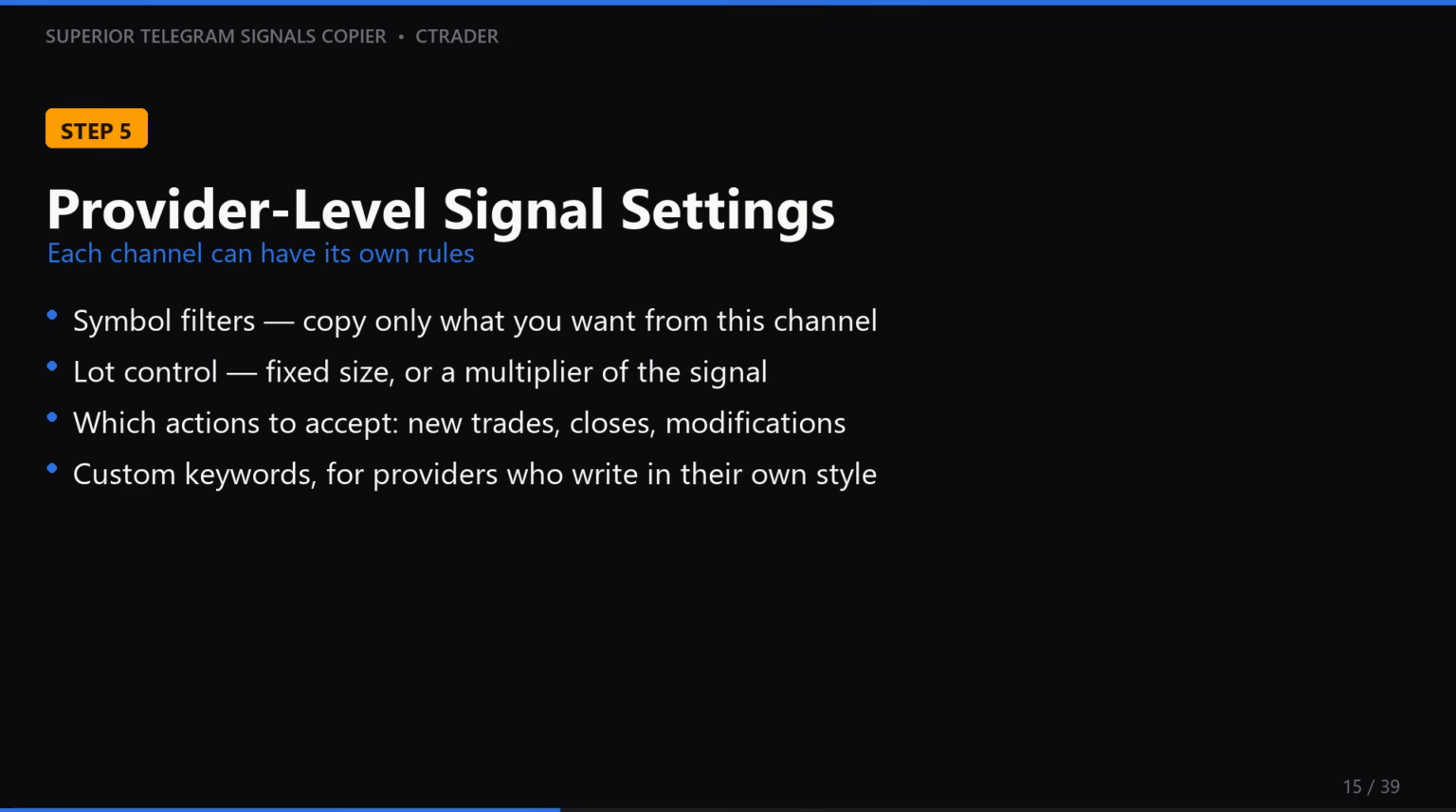Step 5. Click Settings next to a provider to open its own rules. This matters because different channels behave differently. You can filter symbols, so that a channel which posts everything only gets copied on the instruments you actually want to trade. You can control the lot size for that specific provider. You can choose which kinds of messages to act on, such as new trades only, or also closes and modifications. And you can add custom keywords for a provider whose wording is unusual, so their particular style is understood correctly.